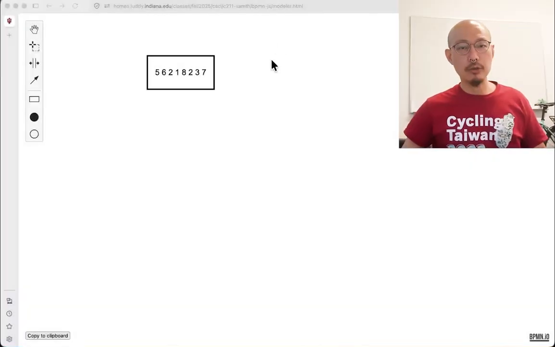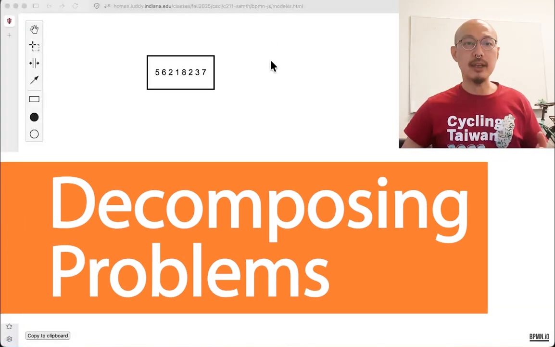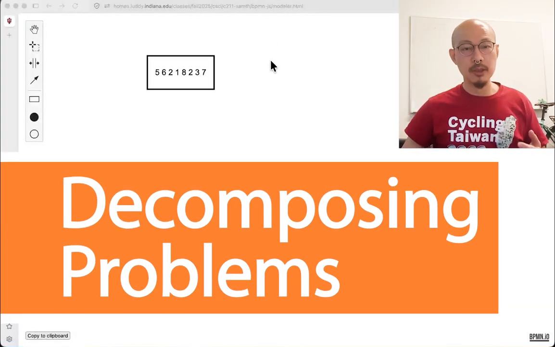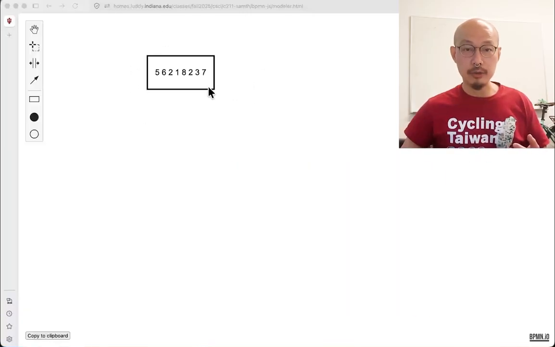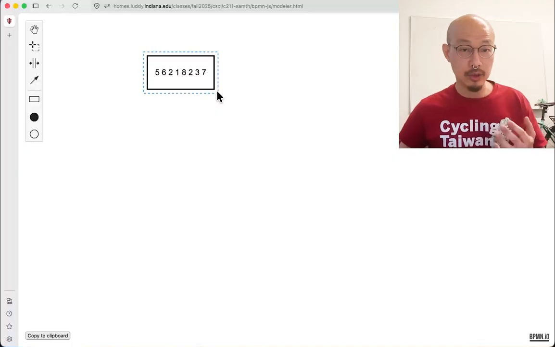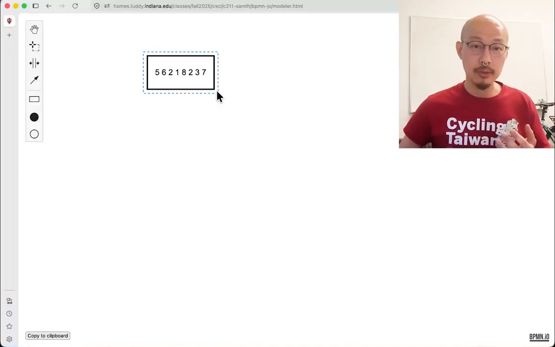Hey, let me show you how to use this tool to decompose a sorting problem into smaller sorting problems. On the screen right now, you see one rectangle, and that indicates a sorting problem where the list of numbers to be sorted is these 8 numbers.